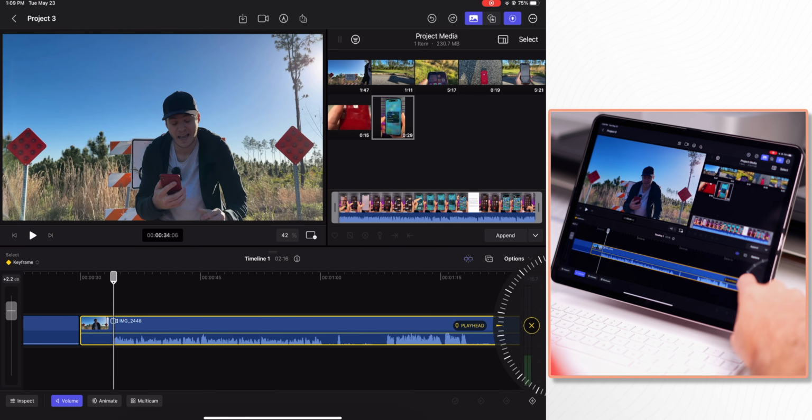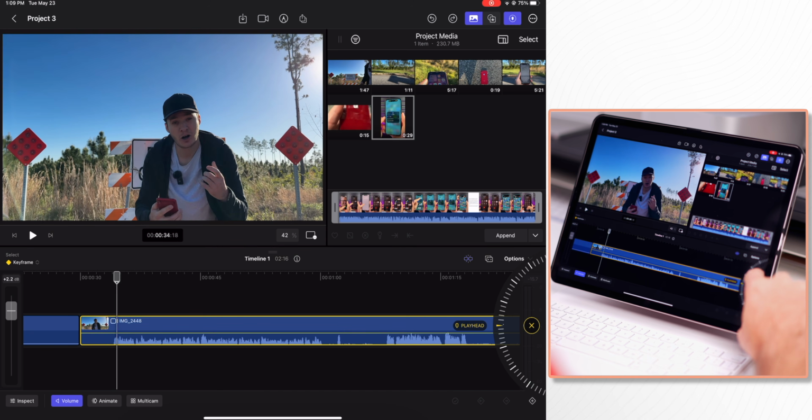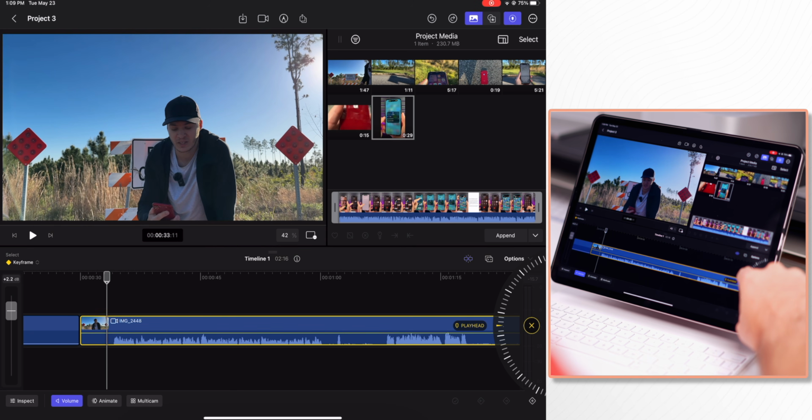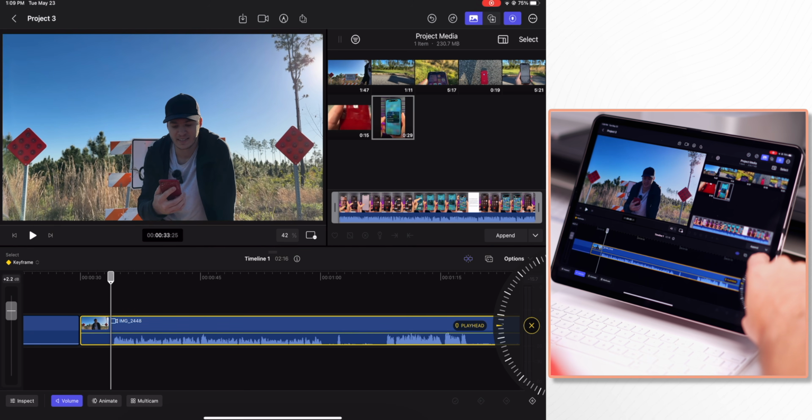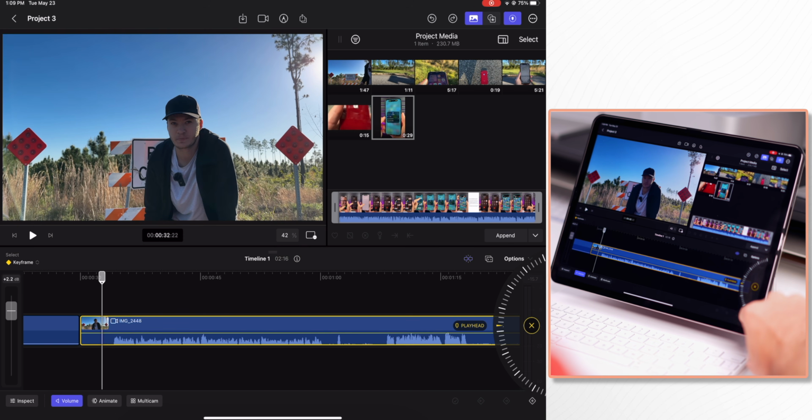And what's awesome about this is if you tap on that, it will go ahead and open this up. And this is great for precision editing. So you can see how slow it moves right here and allows you to be really precise with your cuts and where you add in effects and things like that. So this is awesome to have.